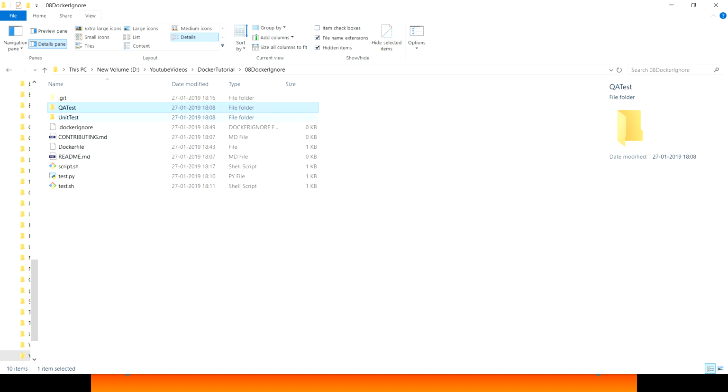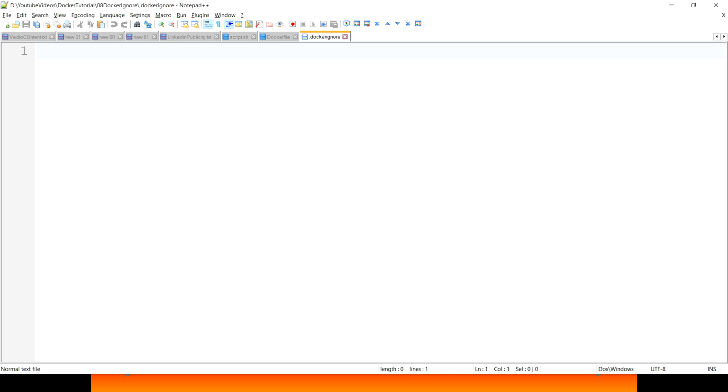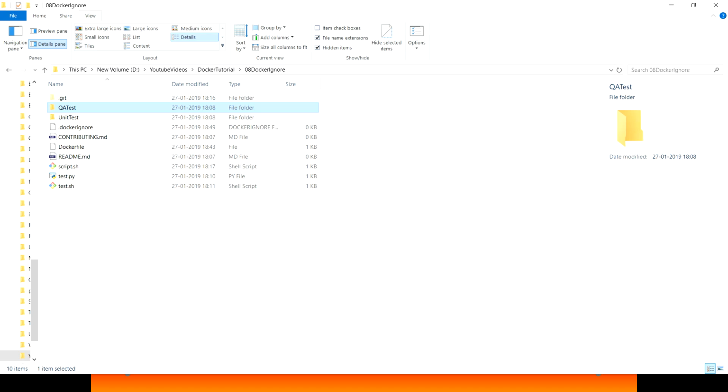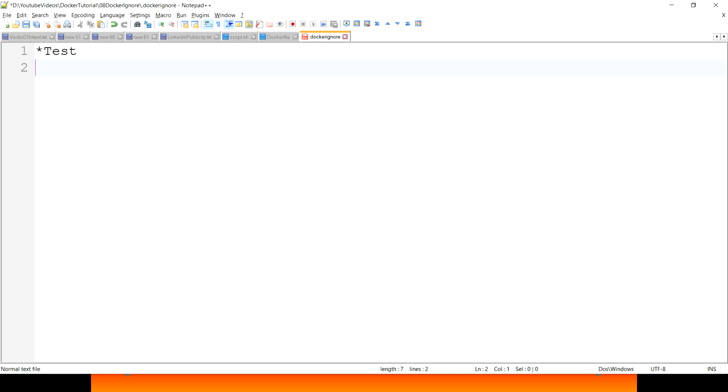I want to exclude this QA test, unit test, and any folder which has test in it, because it is just for testing. So I'm just going to put asterisk test. Whatever the folder name is ending with test is going to be excluded. Similarly, I want to exclude .git, so for that I have to put .git.